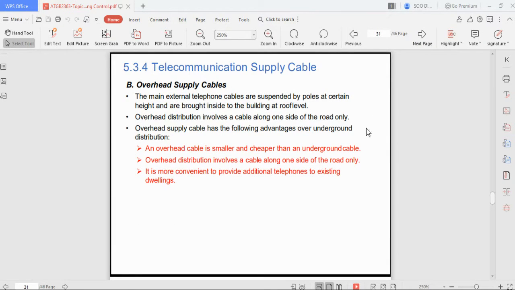Okay, so the next part is overhead. This is less applicable in Malaysia. You will find that all supply cable in Malaysia is underground. One of the few advantages is that the cable can be smaller and cheaper than underground. So why is it smaller and cheaper?